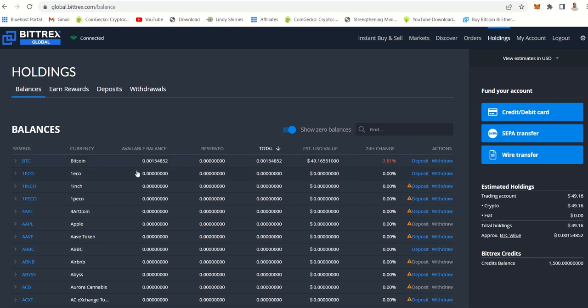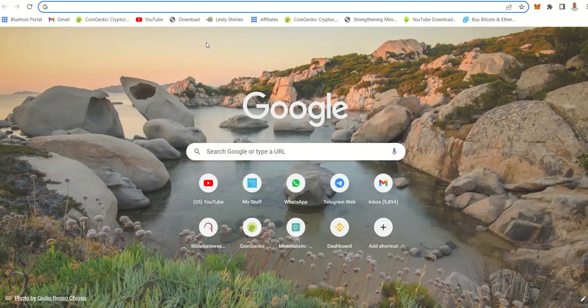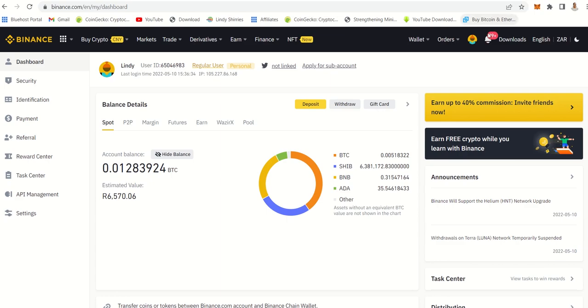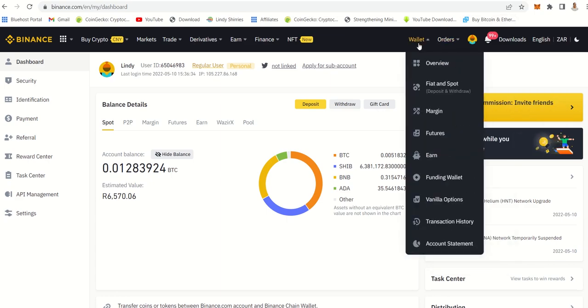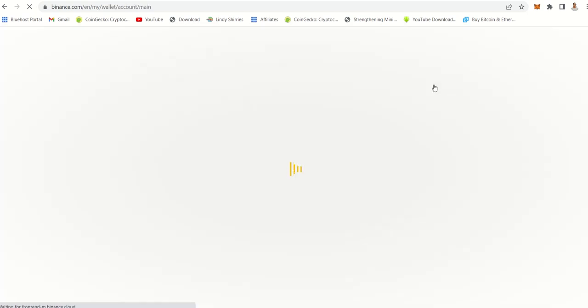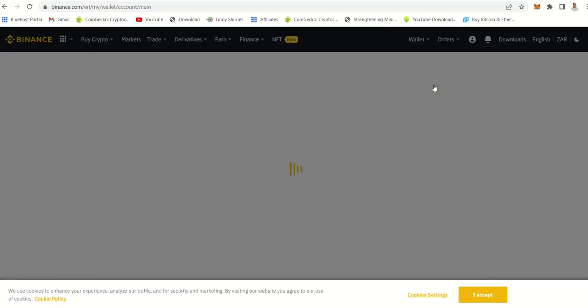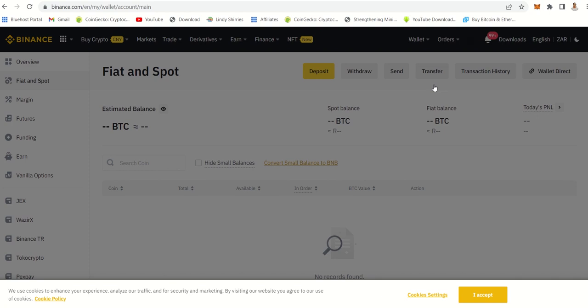So now that the money is here, but it's no longer 51 because of what the crypto exchange actually charges. So now we can withdraw to whatever crypto exchange we want. So my one is Binance. Now I am in my Binance account and you want to go to wallet, and then you can go to fiat and spot. So we just want the wallet address from Binance so that we can transfer from Bittrex Global.